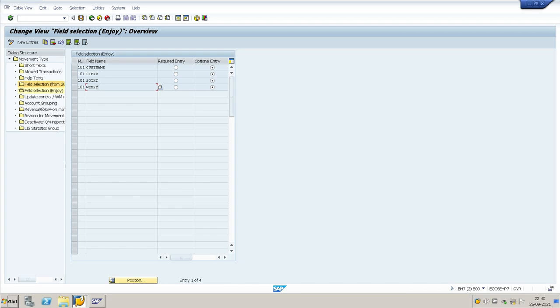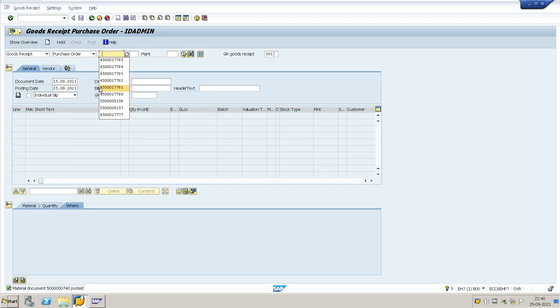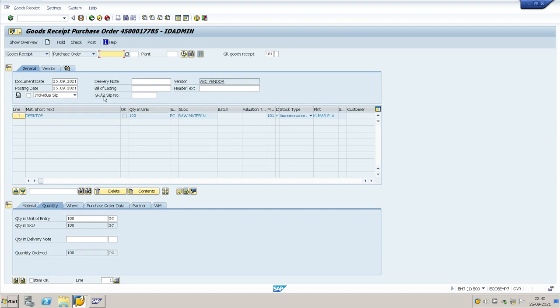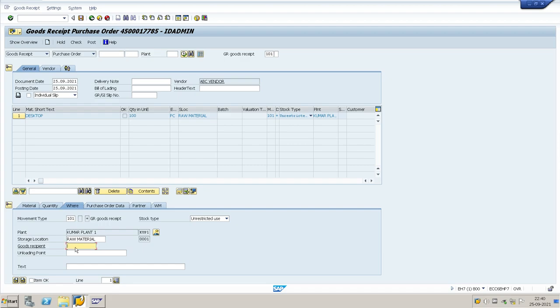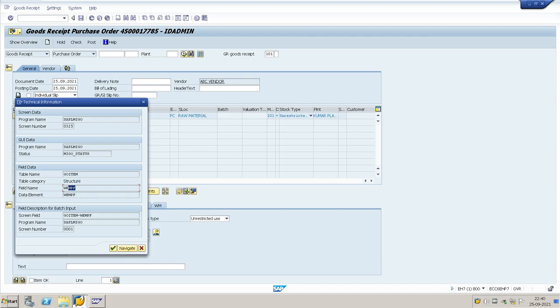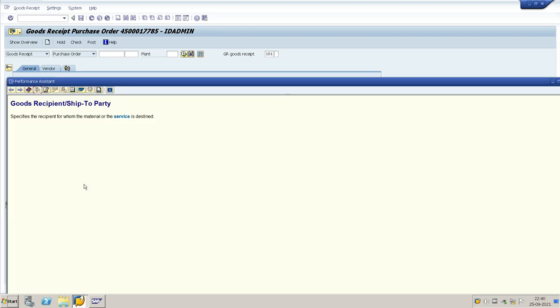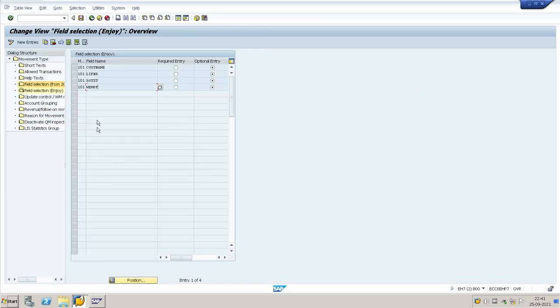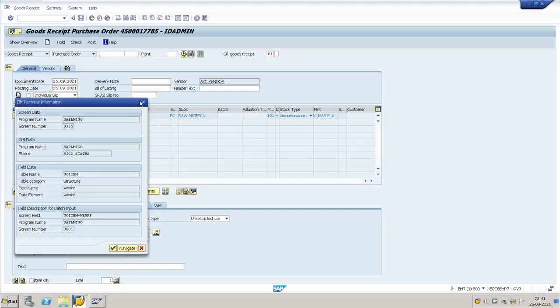How can we check this field name? Go to the MIGO screen, we enter the PO. Here on the goods receipt field, you press F1. Here one pop up will come, with simple technical information. You see the field name WEMPF. This is the field name for goods receipt.